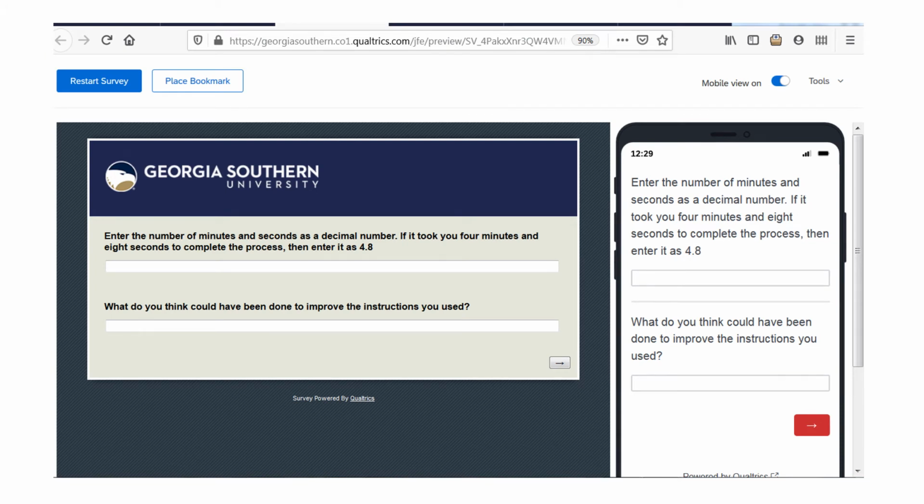And then when you preview, this is what it's going to look like as well. It's going to show you 2 different versions. One is the way that it'll look on a computer, and the other on the right is the way that it'll look on somebody's phone. So that's useful to know. If you've got something that's problematic for a phone, it's good to know, especially if you think most people will be answering your survey on their phone.